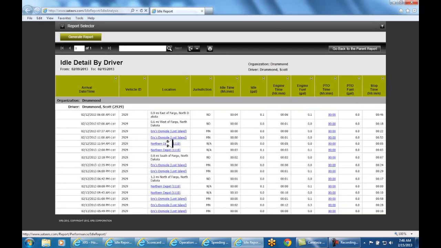And now we're seeing all the information for the idle detail by driver. So the idle detail by site can link to the idle detail by driver. So now we can get a feel for the driver there and their idle time. And in the location column, if you run the report by driver, you can link back to the idle report by site as well. So that's both the idle report by driver and the idle report by site.